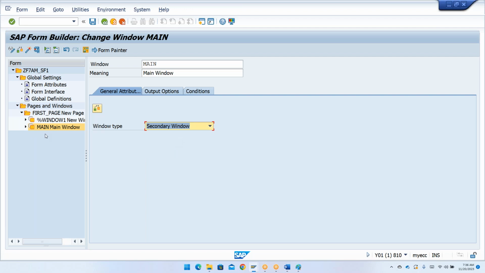As I told you, main window is optional. If you want, you can determine two main windows also, one main window, and this one is also another main window. You can change that. So main window is not mandatory, and we don't have to create only one main window. We can go ahead and create as many main windows as we want.